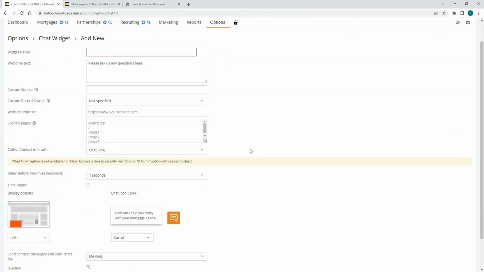You say, okay, where do we want them to go once they hit submit? It's going to be like, hey, thanks for checking out our demo, in our case for BNTouch, but yours might be, hey, thanks for your inquiry. Let me know if you have any questions, or whatever the case.